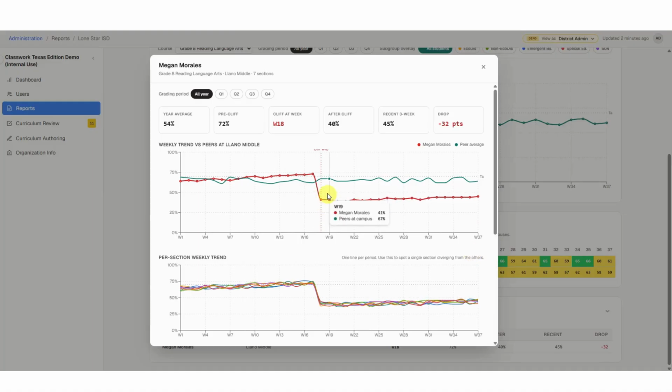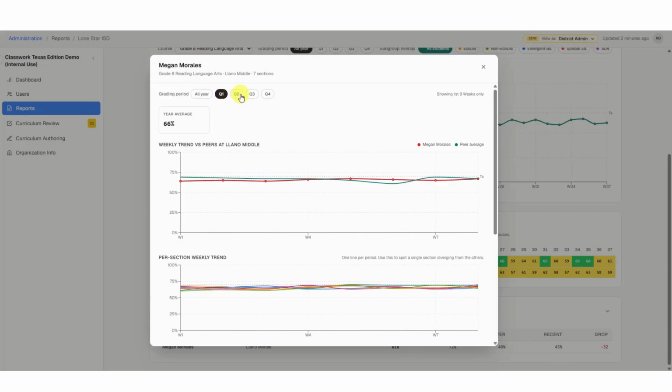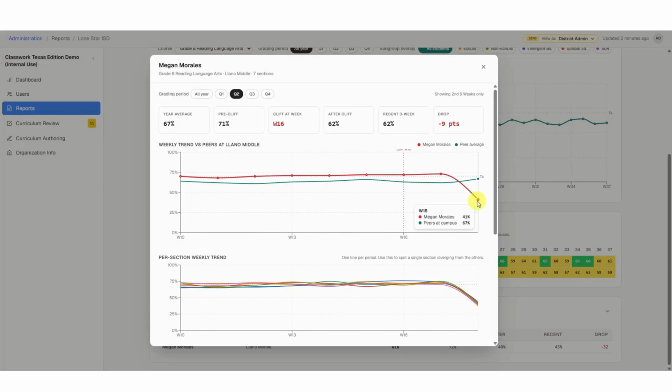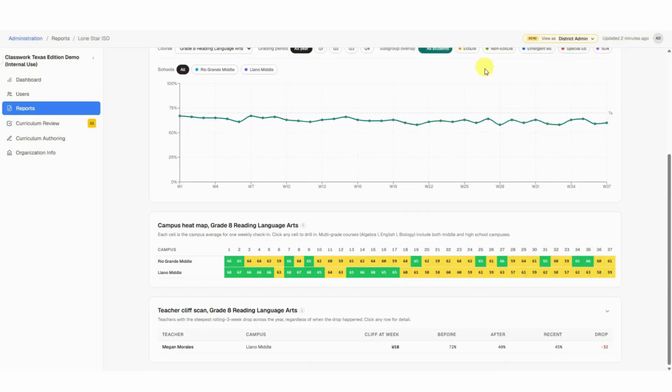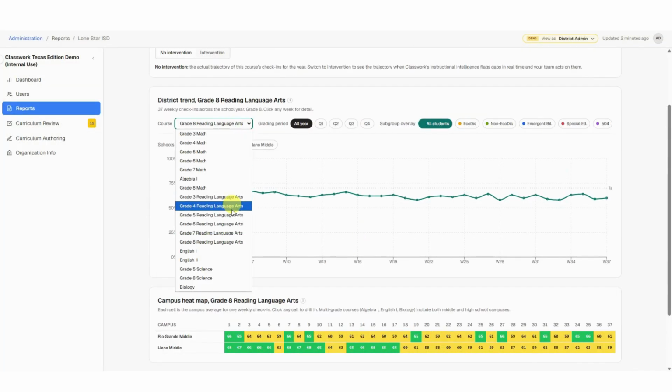And so I can go in here and look at the first 9 weeks and see she was fine. Second 9 weeks, right as we're heading to winter break, the drop-off starts. And it continues once we get back from the break. So this is a great indication that this teacher needs some help. She did great the first half of the year, but something changed and we've got to get some help for her immediately. So those are some other things you can identify real quickly with the new dashboard.